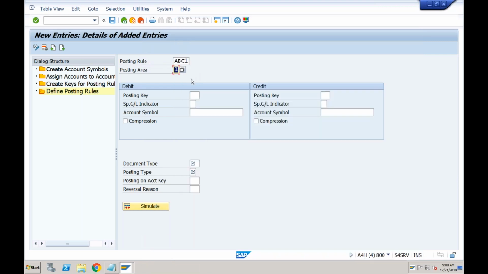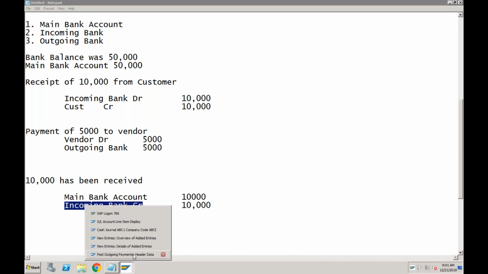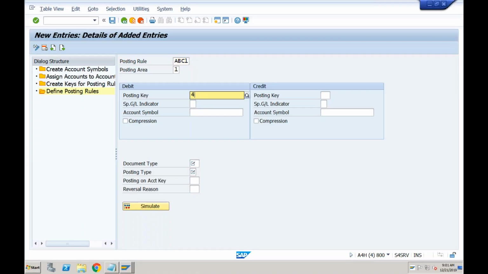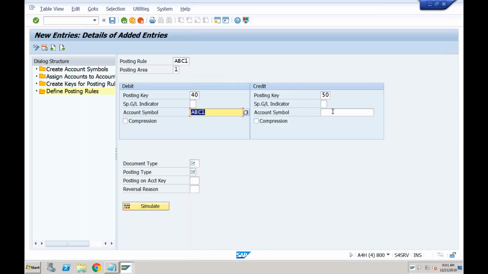bank accounting. Now you tell me, whenever you receive the amount, whenever you can see the amount appearing in the bank statement, what are you going to do? You are going to debit the main bank account and credit the incoming bank account. Same thing you need to tell the system here. So posting key will be 40, which means debit, and credit. What would get debited? Accounting symbol incoming, which is receipts. And what would get credited? Here you can specify the GL directly.